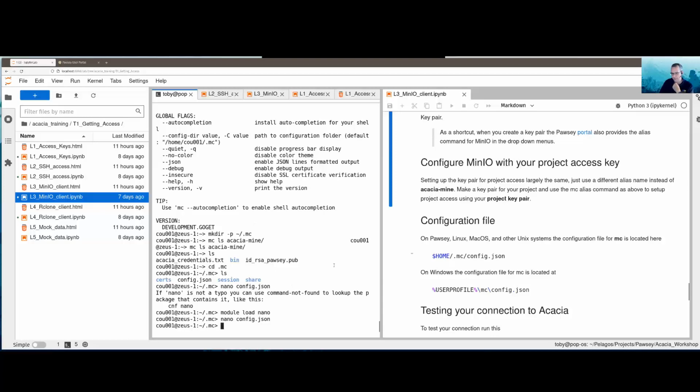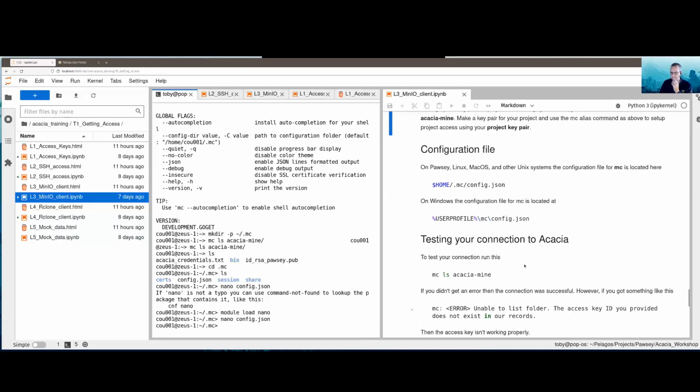Okay, was everyone able to see the config.json? Oh, okay. It says if nano is not a typo, you can use this command at the bottom to look up. Oh, yeah, we'll just have to module load nano. We won't be using nano too much, but you'll just have to module load nano every time you want to use it. I mean, you can use your own editor that you like using. Okay, yeah, now I can see it. All good? Yeah, that's cool.